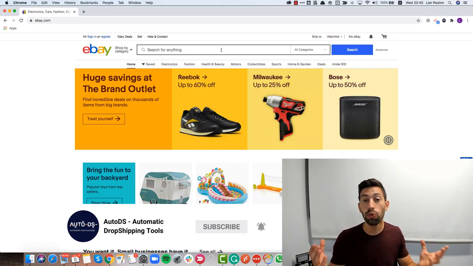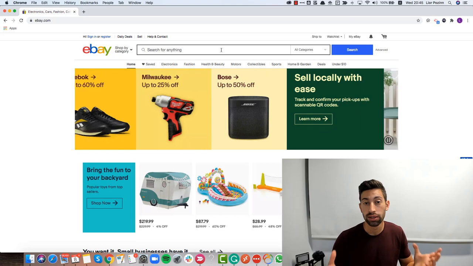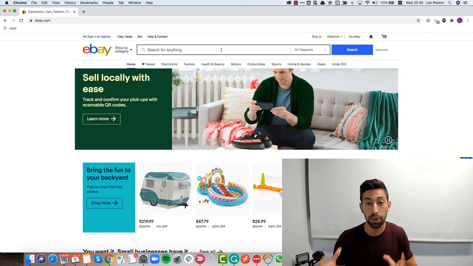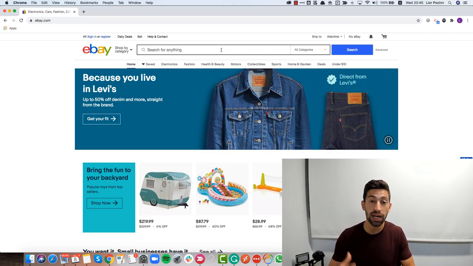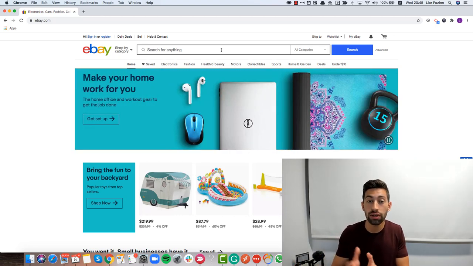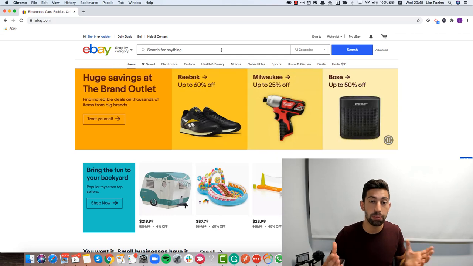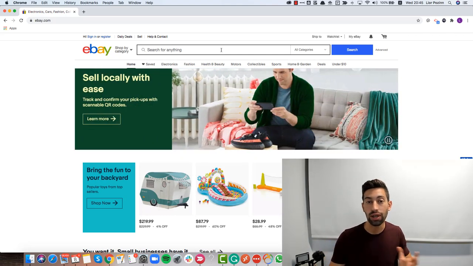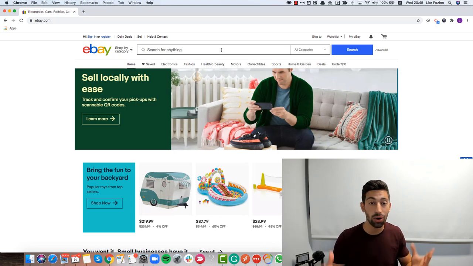But how to find these keywords? That's the hardest part of building titles, because everything else is just a technical part. So first we need to understand how we can find the keywords that people are really searching for. So let's start with our first tool, and our first tool is an amazing tool which is called eBay.